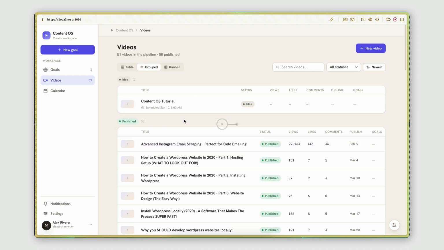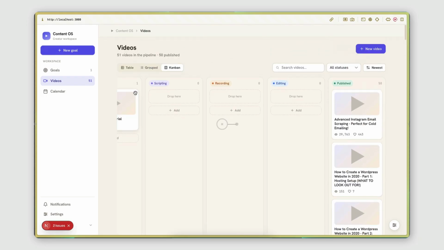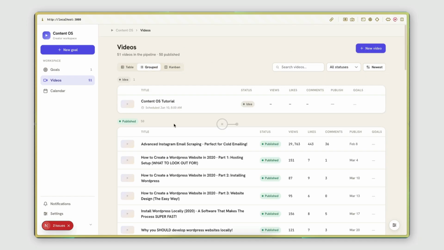So it did that, and now, as you can see, this new iteration had only the videos that were published on my channel, as well as the ones that I created within the OS app. So this Content OS tutorial record that I created initially and I marked as an idea was now visible separately to all the published video records.